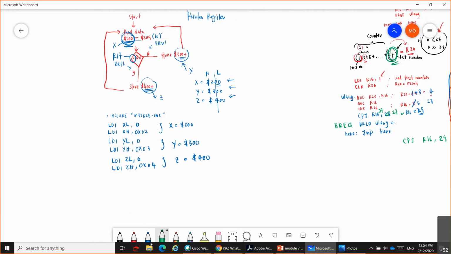Okay, so before you load the value, better we initialize our counter register first. This is my counter, R20. LDI R20 with 10. So this is my counter, because I'm going to read the data starting from 200 to 209, which means I have 10 loops to read that data.